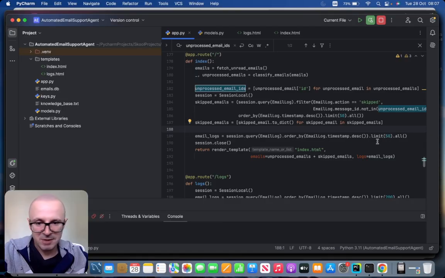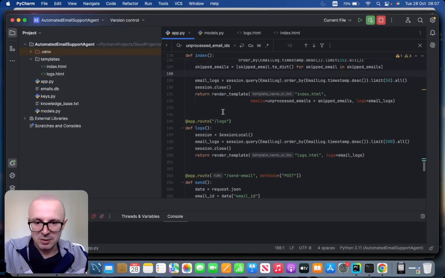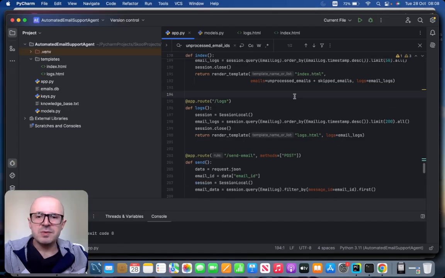And this is just the full list of all the emails in our database, and then we only take the first 50 records. And then the next route we're going to look at is the logs, and this is another page which literally displays the email logs for our emails, and it displays the email logs just for the first 200 emails.